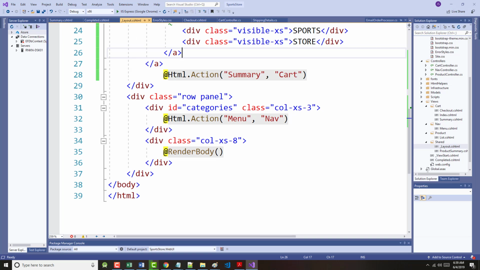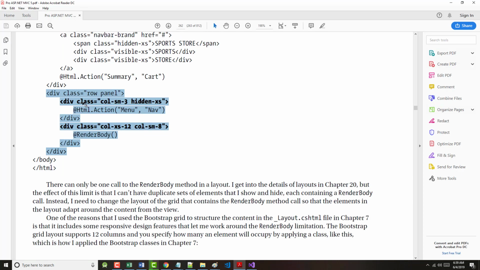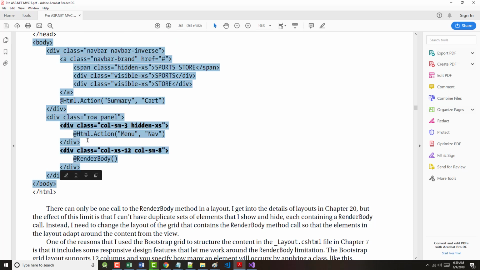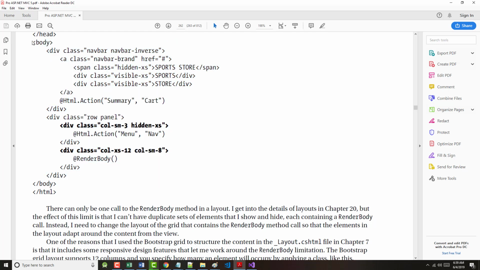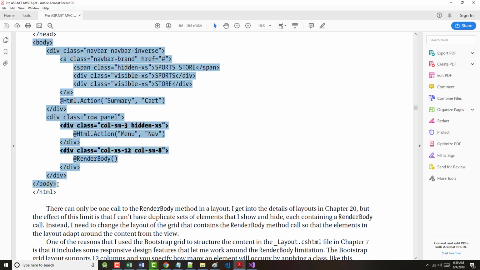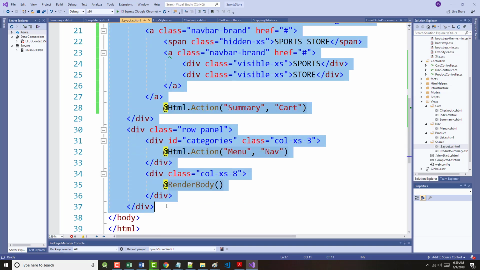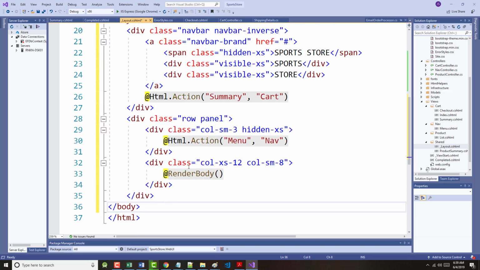You know what? Just to be sure, I'm going to go back in here. I'm going to grab the entire body, just grab every bit of it. Oops, try it again. Grab every bit of the body, copy it to the clipboard, then do the same thing here.